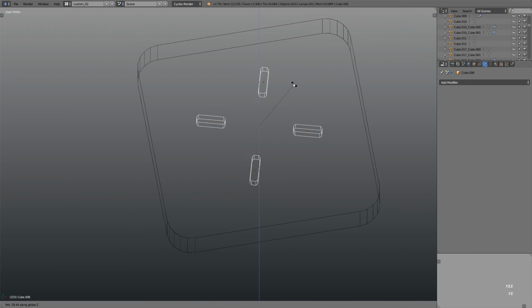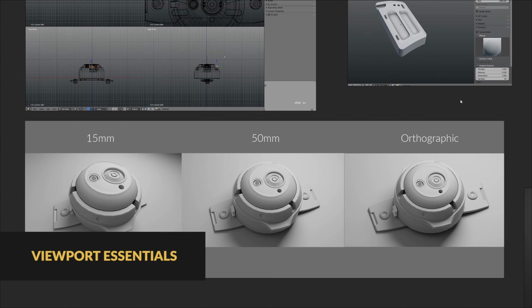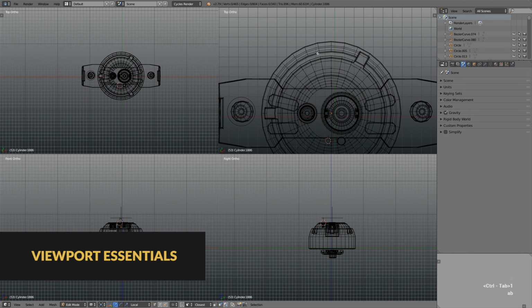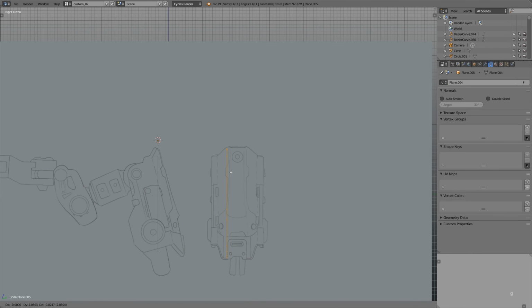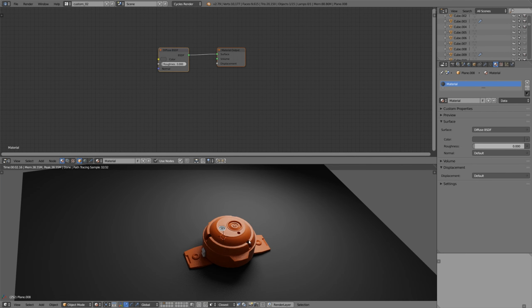It's kind of the very essence of the hard surface modeling design. Understanding what's going on in the viewport will of course be extremely helpful. Changing lenses and switching between perspective and orthogonal views. Working with background images, for example, will be especially helpful during blocking out.